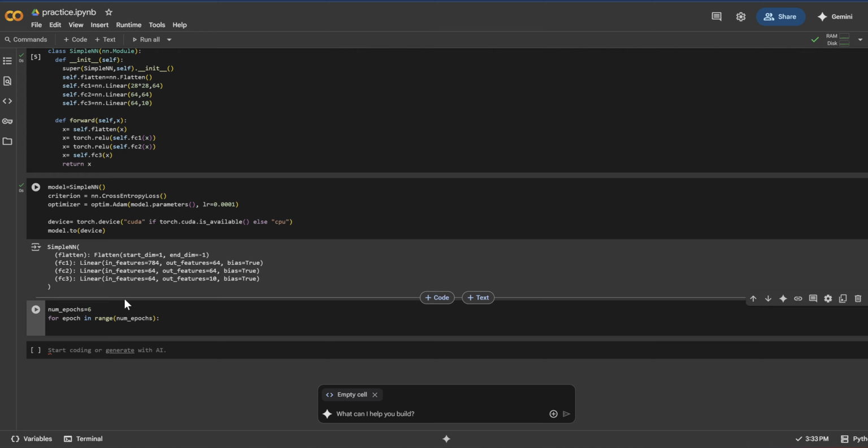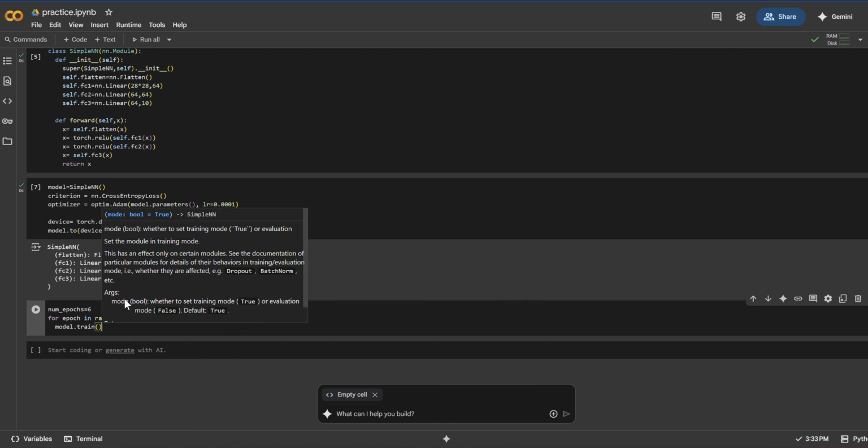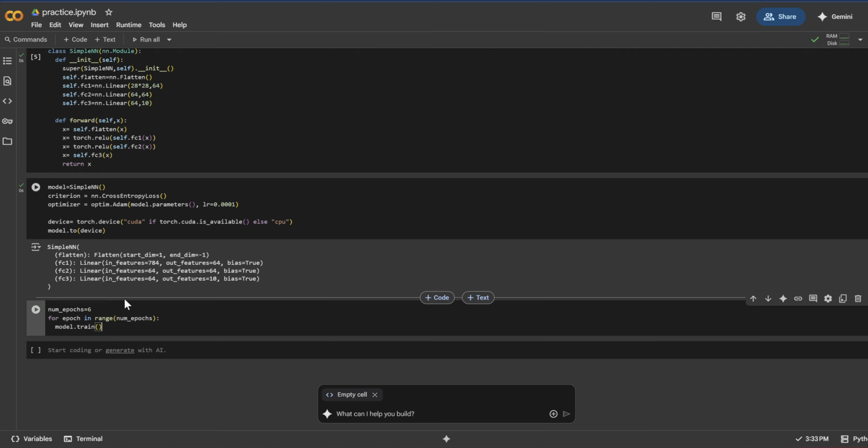So we have to define where the model is. The model is in training. The model works differently in training and in evaluation, so that's why we have to declare where the model is. Right now the model is in training.